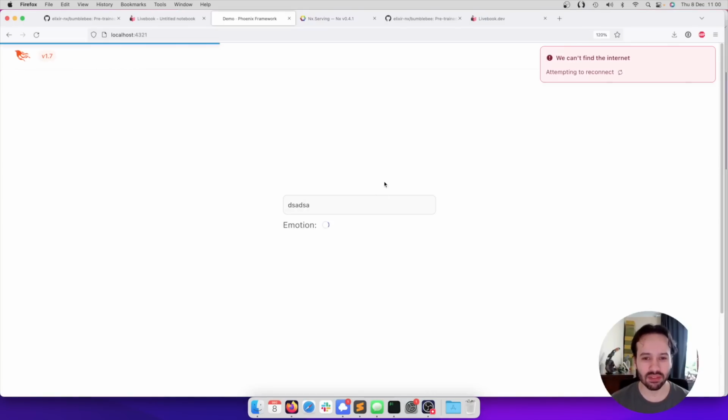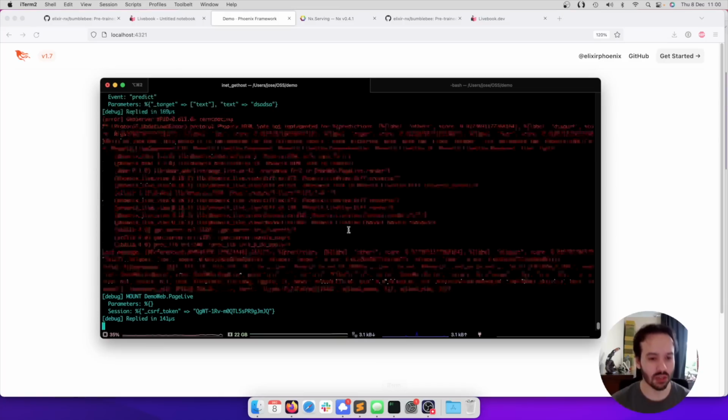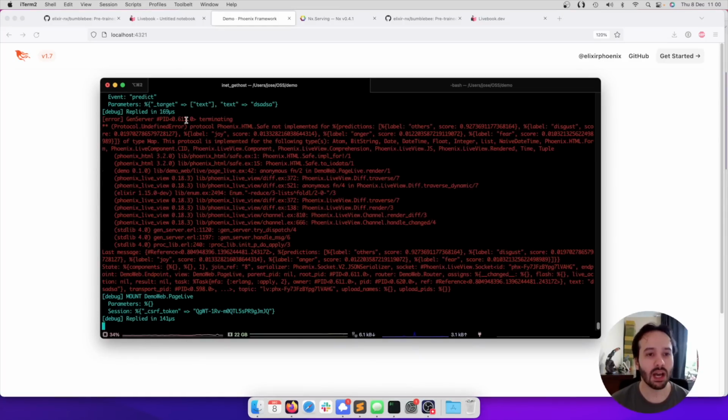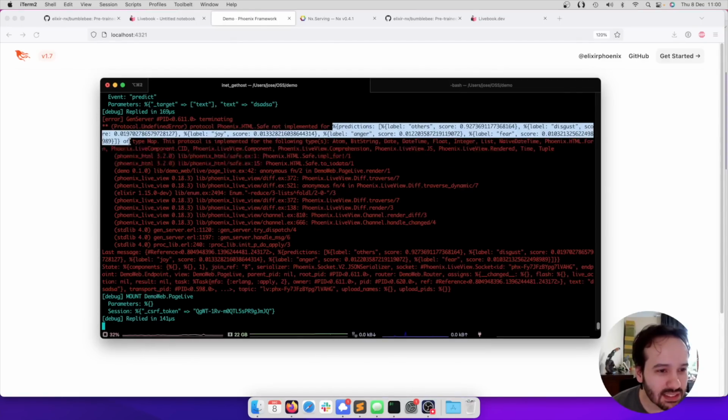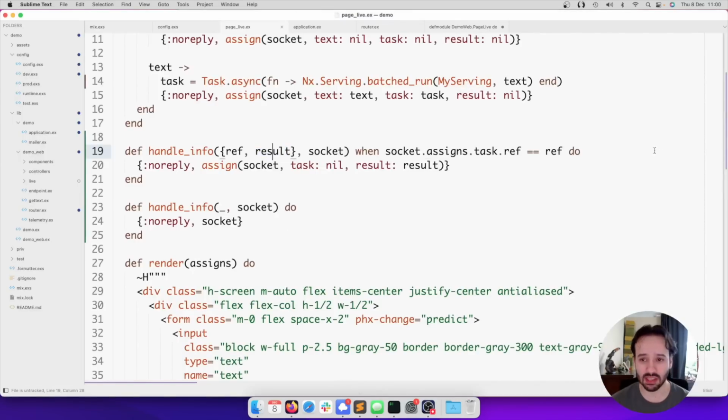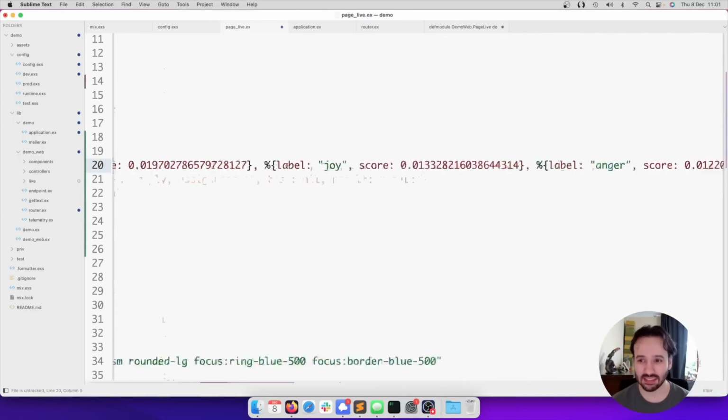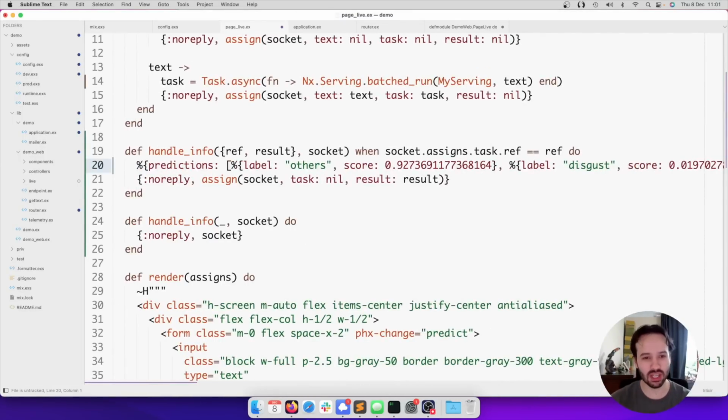I'm going to type something. It's going to crash. We're going to look at the terminal again and say, look, the reason why it's crashing is because we're trying to print something as HTML, but I have no idea how to convert this to HTML. So this is our data. This is our result, for that particular input, which was just a random thing. So you can say it's like others. I don't know what that is. So you can see this is our result.